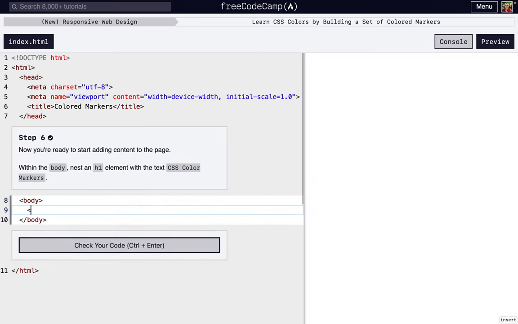So the next thing we're going to do is create that H1 element. If you remember the preview, it just said CSS Color Markers, and it was centered. So we're going to start to make that. It's aligned to the left, but we'll change that soon enough. We're really just starting to make the site.